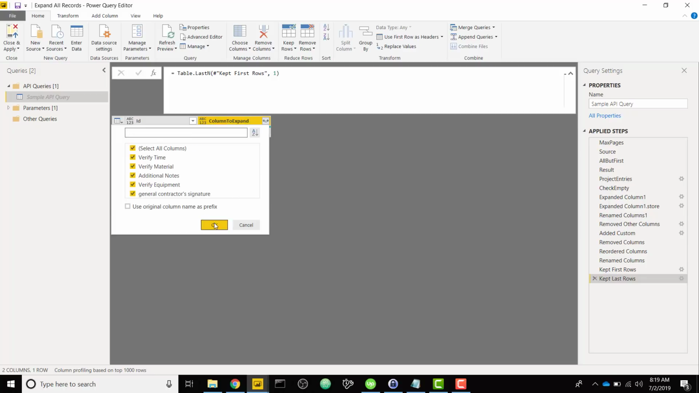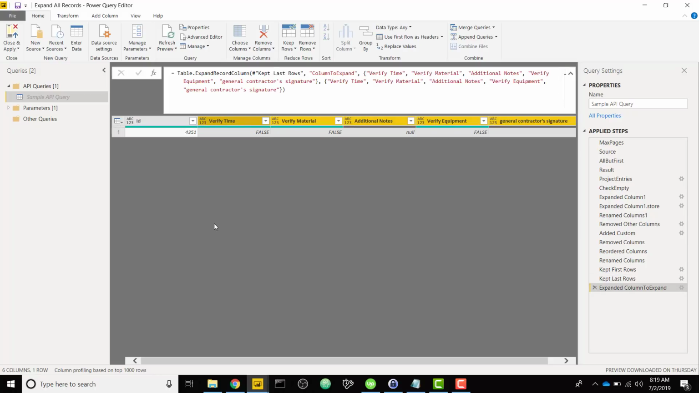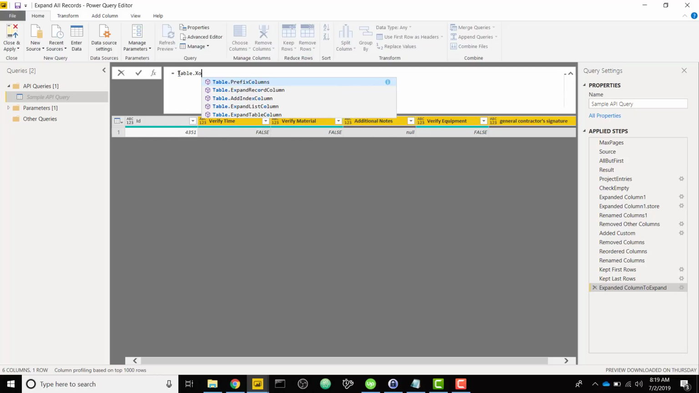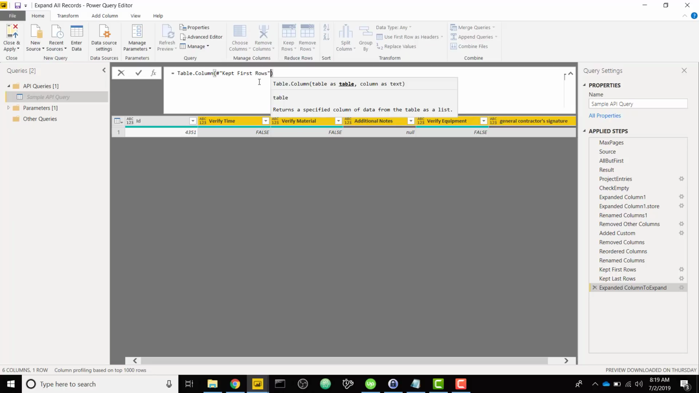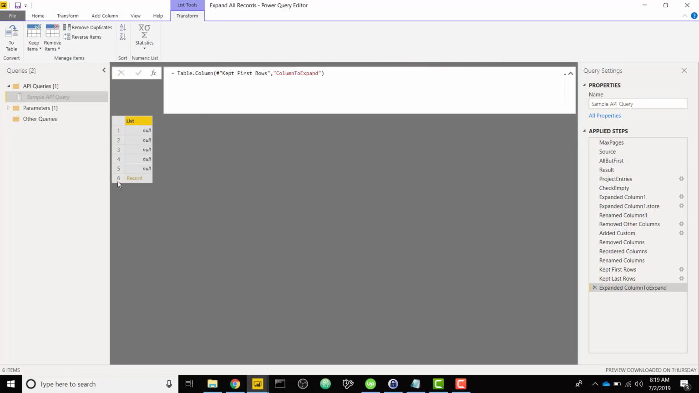Let's go ahead and expand the old way, get some kind of custom code written for us. So we have our start here. We're expanding this record column, but instead of specifying these names, we're going to get rid of that and start from scratch. And we can actually just test real quick, write a couple of functions. The first one we are going to do is we're going to write the Table.Column function to specify our column. So using our previous table, kept first rows, and our column name, which was, I think, called column to expand. This gives us the list of values. Oh, sorry, kept last rows.